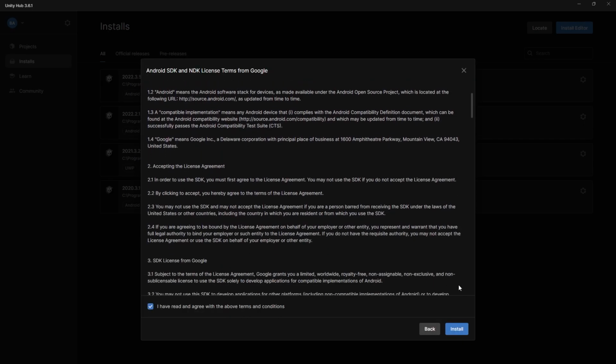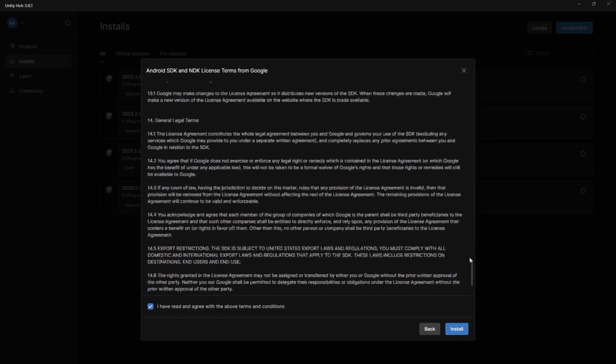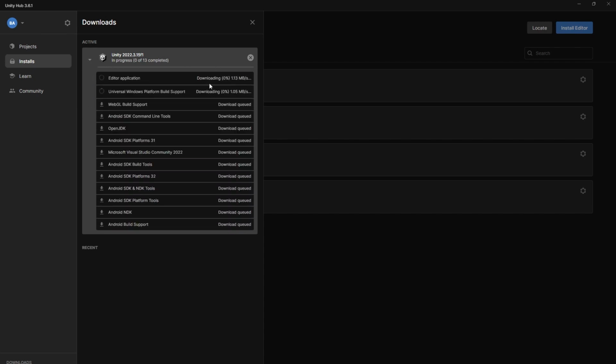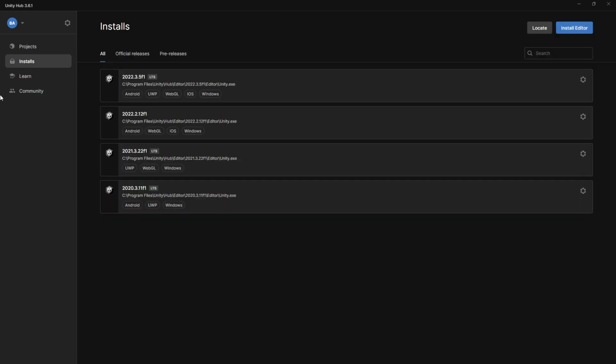When you click on continue, again it will give you some terms and conditions. You can definitely read that and just click on install, and you can see here it is going to install. It will first download all the files, then install all the files one by one. Okay, so our Unity editor is installed now.